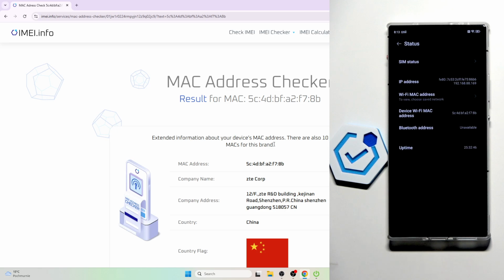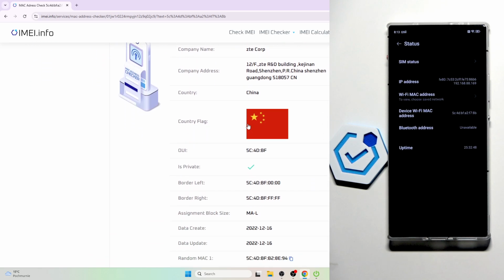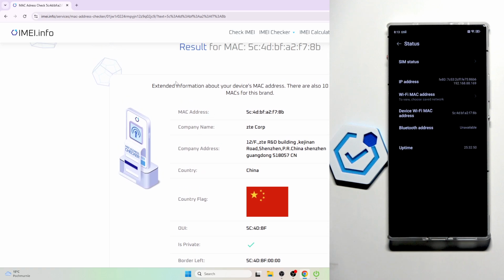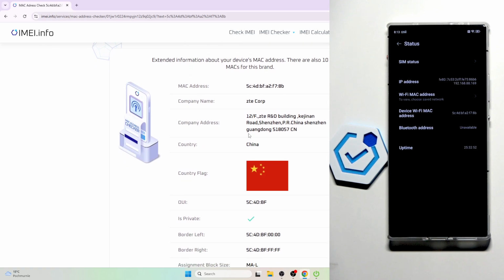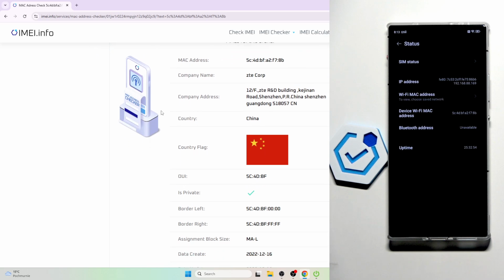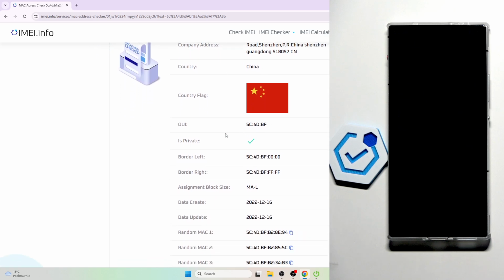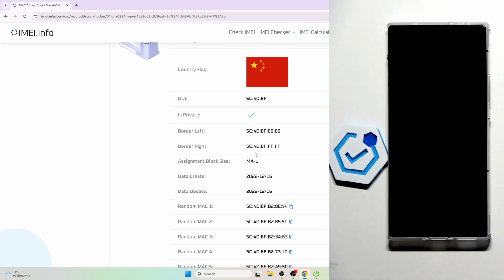And now as you can see we have our results. So we have our MAC address, the company name, the company address, the country flag, also the OUI, is it private, border left and border right, assignment block size, date create and date update.